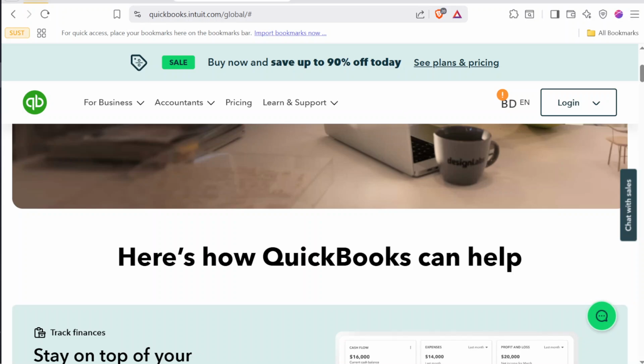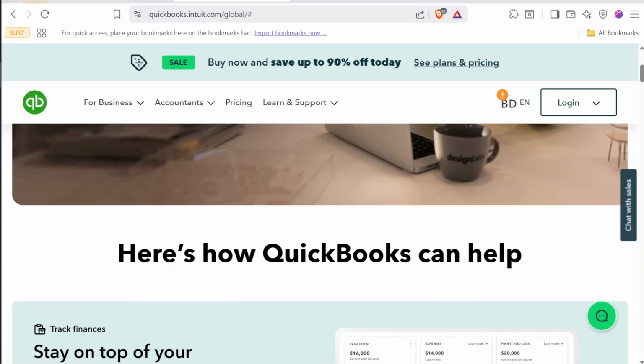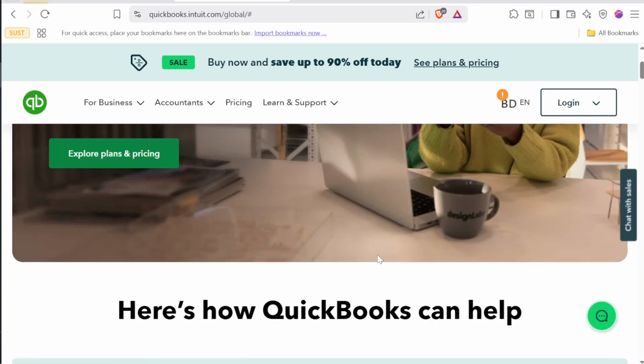Today I'm going to show you how to set up sub-accounts in QuickBooks Online. Using sub-accounts can help you organize your business transactions more effectively, giving you better control over your finances. I'll walk you through each step, so it's simple and easy to follow.